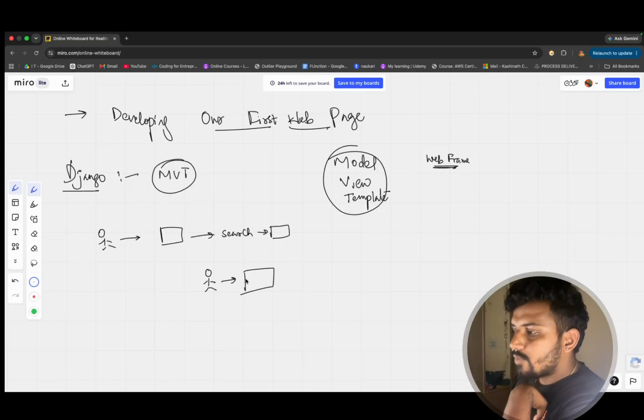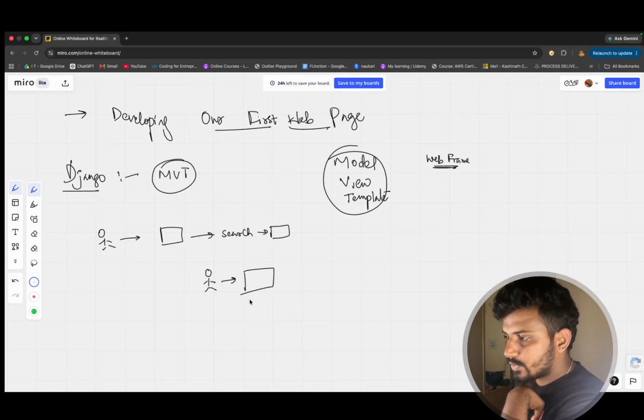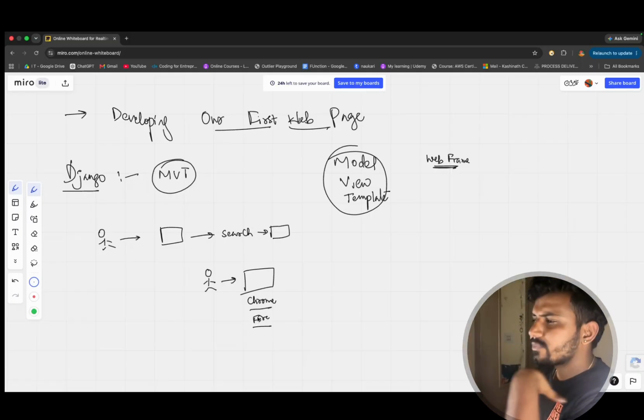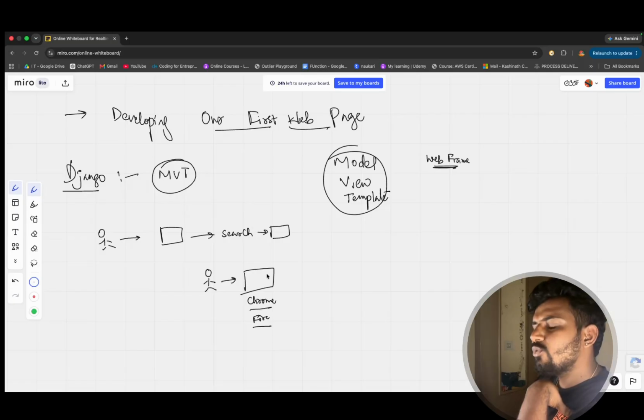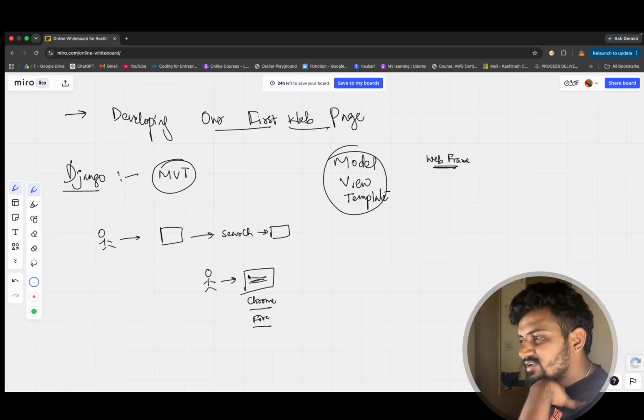Now you will open one browser. A browser can be anything, like Chrome or Firefox, any browser. Now assume you want to open Instagram. In Chrome you'll open Google, and in Google you will enter instagram.com. Now you are entering the information. After entering, you will click.